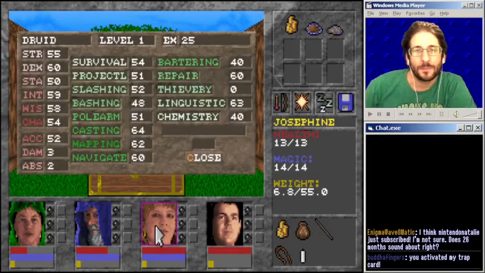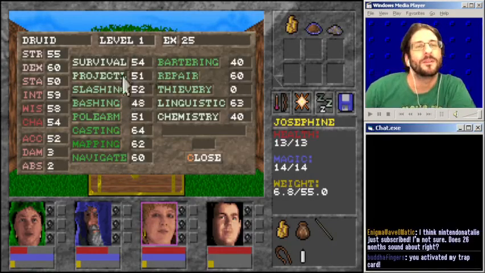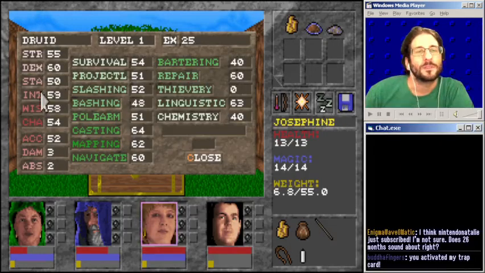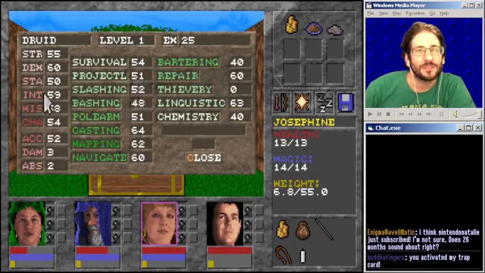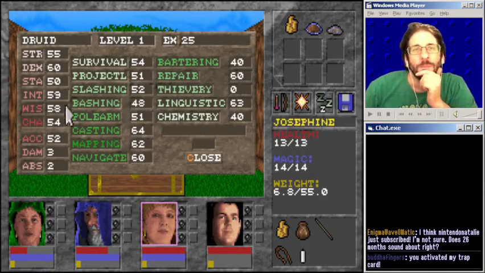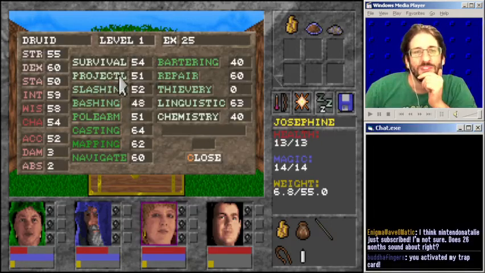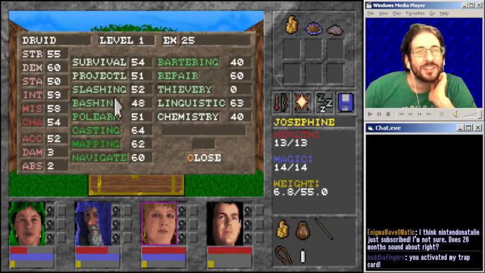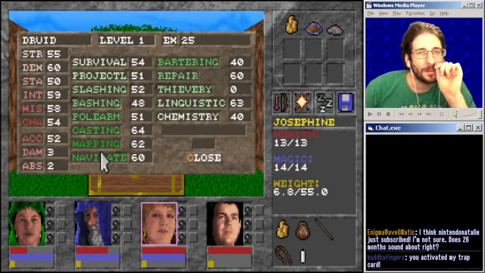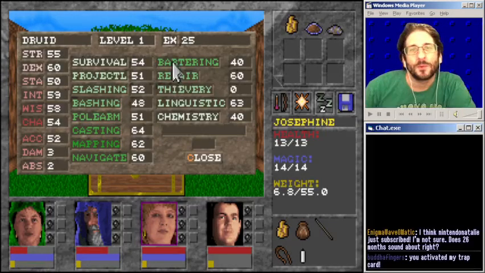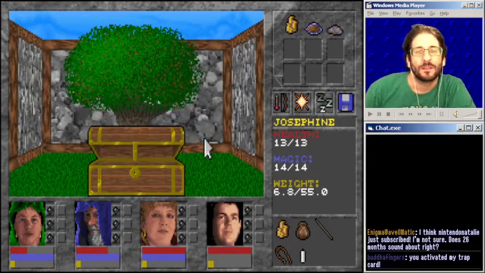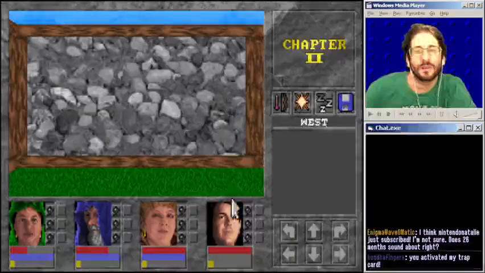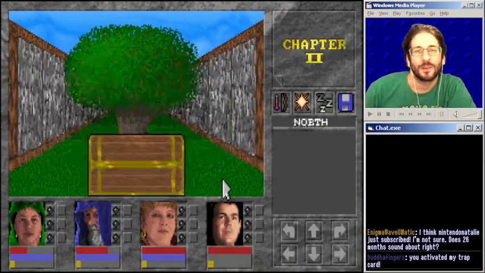That was double clicking on the portrait brings up the character card. It's basically got most of your standard D&D stats: strength, dexterity, stamina, intelligence, wisdom, charisma, survival, projectiles, slashing, bashing, pole arm, casting, mapping, navigate, bartering, repair, thievery, linguistic, chemistry. Got a number of things that you can do then.